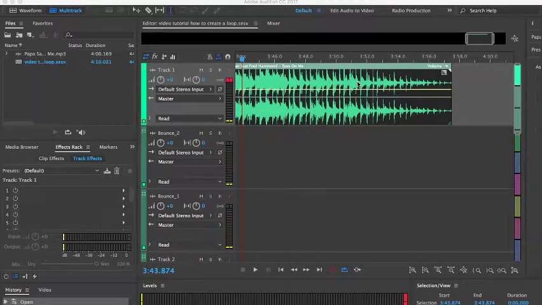In this tutorial, I'll show you how to create a loop using part of the beat of an existing track in Adobe Audition. Now, this technique is used if you don't have access to the instrumental of a track, but you would like to use this track as part of your production, like for an ad or something like that.